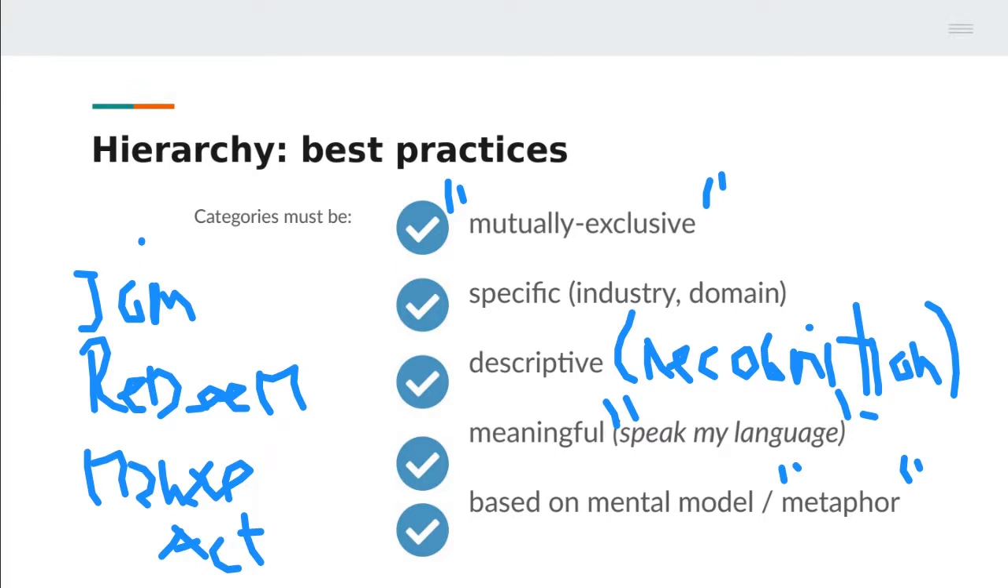Aisle. You will see some sites will say aisle instead of saying products. They're going to say aisle. So they're using a metaphor. Cart. The cart is a metaphor, right? Shopping cart is a metaphor. The first shopping carts were the ones with the wheels.